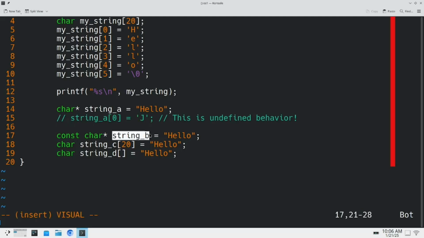String B is very similar to string A, and in fact it sort of does the same thing. It creates an array of at least 6 characters stored in the read-only section of the data segment of your process's memory. It sets up string B, a character pointer, to point to the beginning of it, but it's annotated as const. Very good. Now our compiler will be mad.